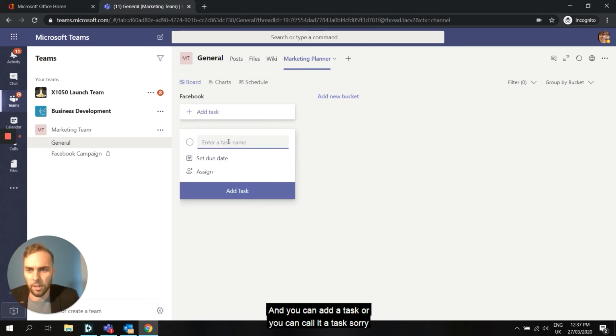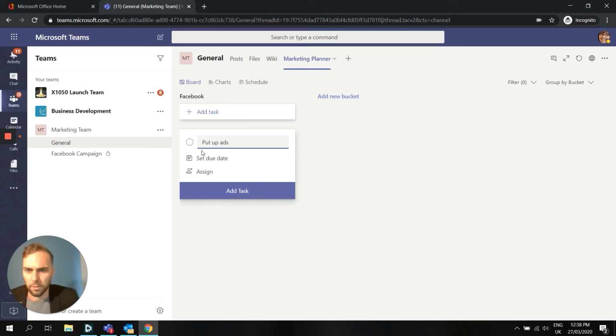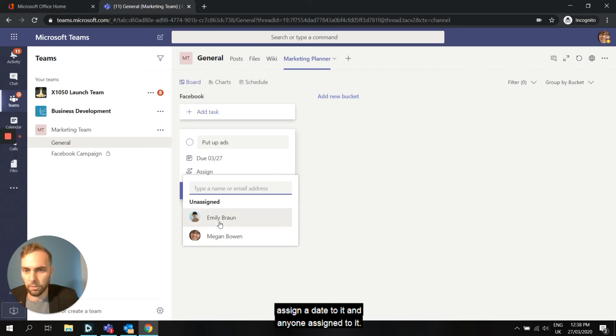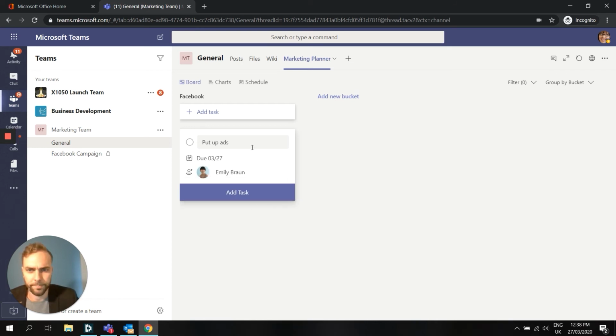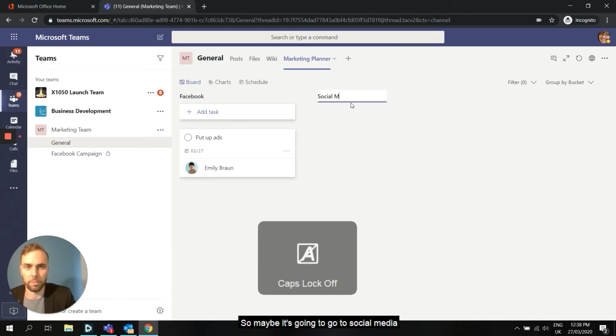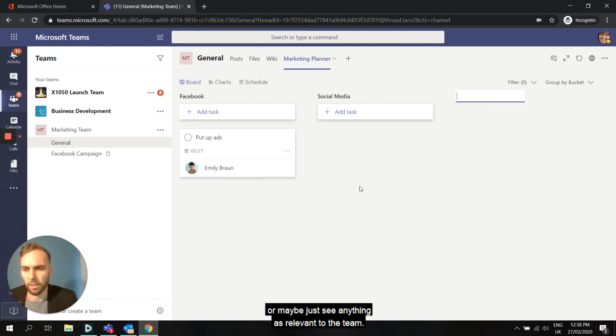And you can add a task. Or you can call it a task, sorry. Put up ads. Assign a date to it and anyone you want to assign it to. You can add as many buckets as you want. So maybe you just want to go social media, or anything that's relevant to the team.